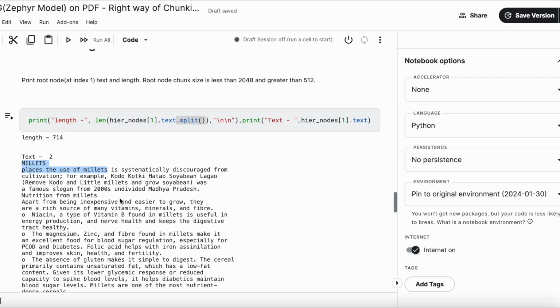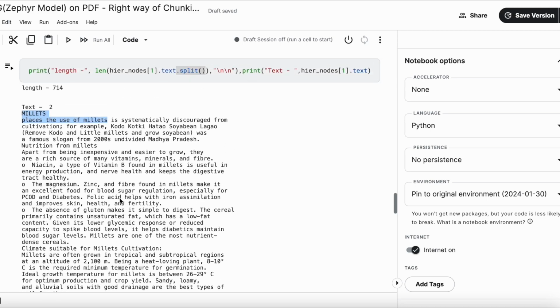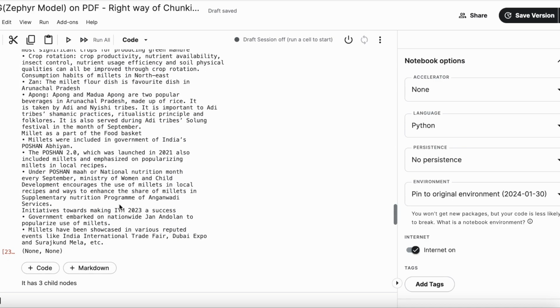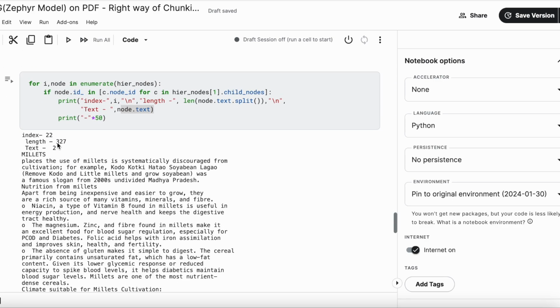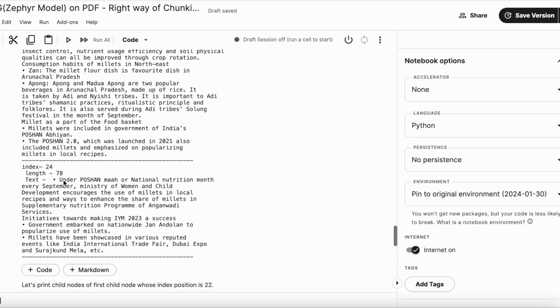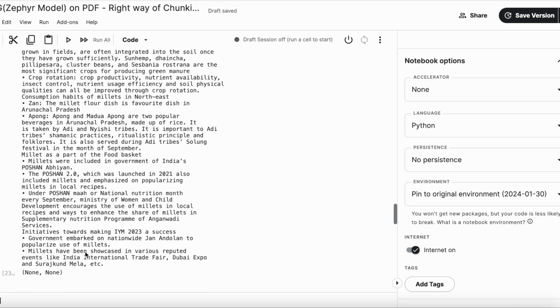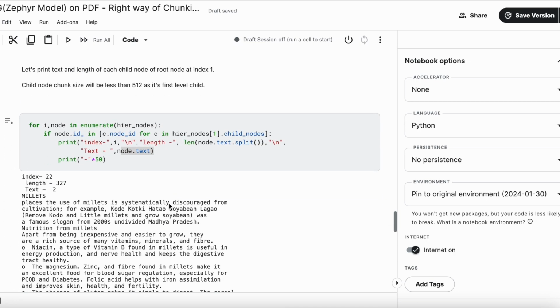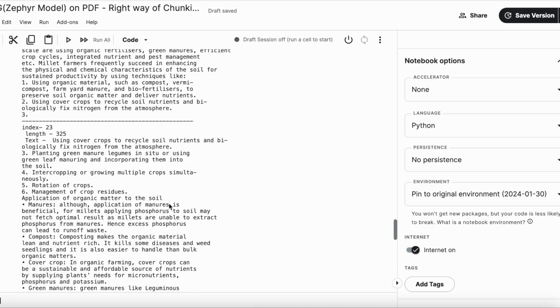So in the child we just create sub chunks of smaller size, under 512. The first chunk is 327, the second is 325, and the third one is 78. And you see it's ending at Dubai Expo, and here also you will find the same Dubai Expo. So what it does is create a first, bigger node of 2048, divide the same node into 3 different child nodes of size less than 512, and keep a mapping.